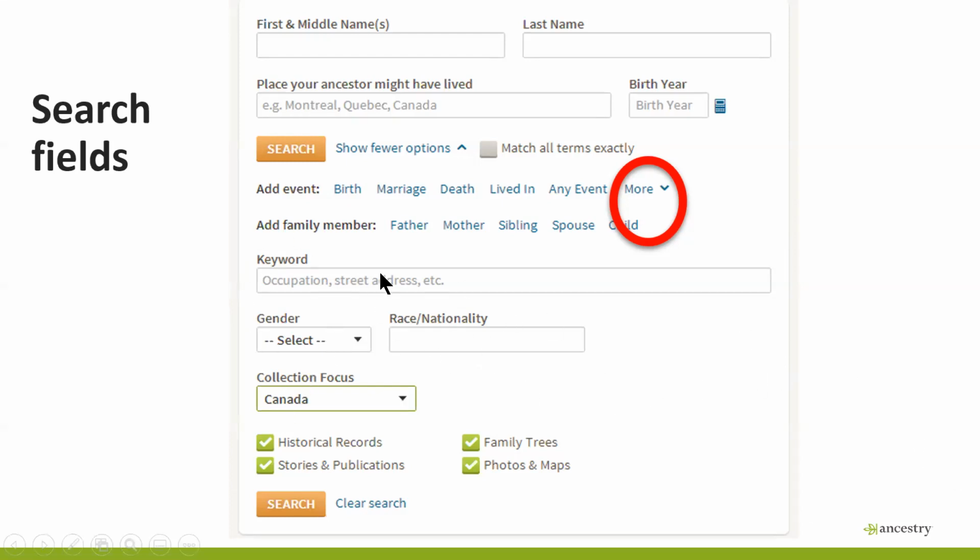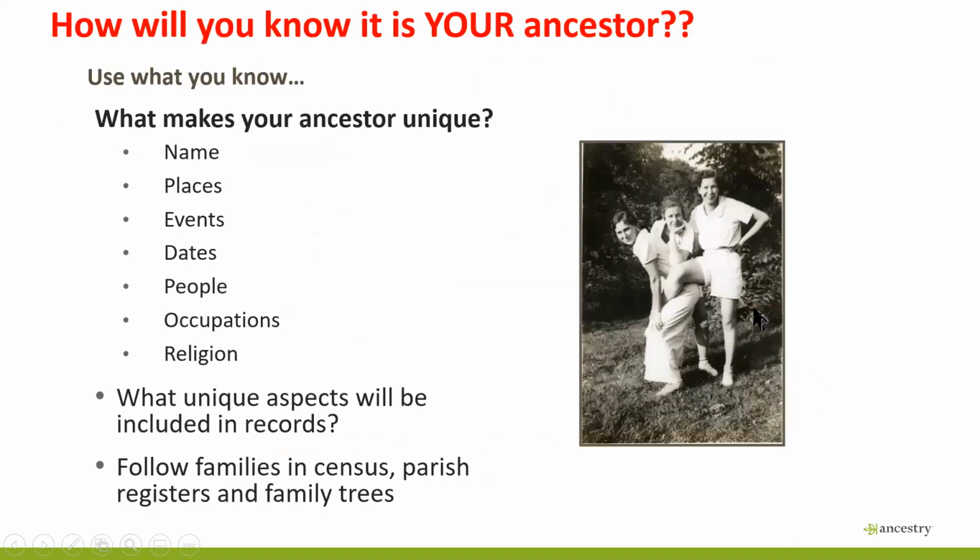And then as you go down, you can see all of the different things that you can search by or uncheck. It's automatically going to search for all the historical records, stories and publications, family trees, and photos and maps. But if you don't want it to give you those in the search results, you might just click off some of these and go with just the historical records.